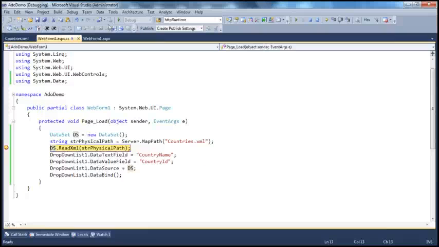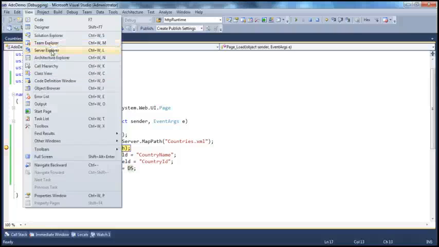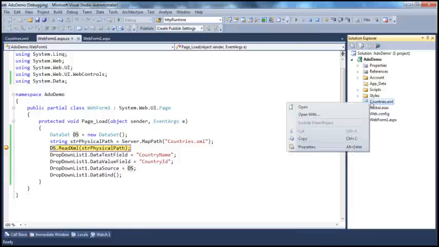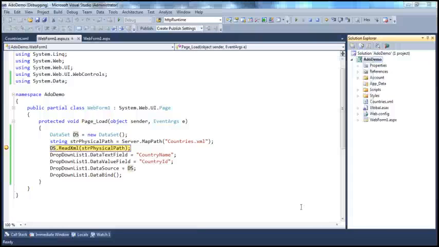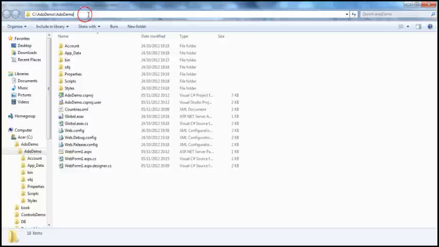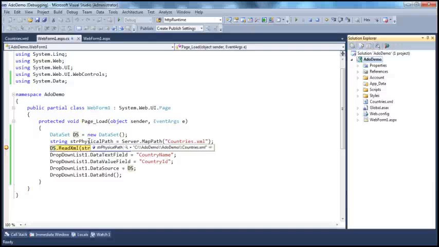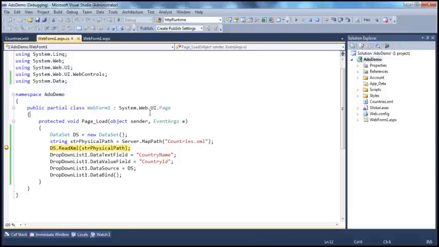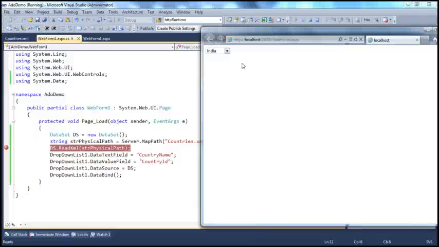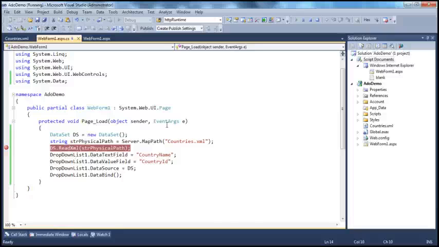And if you remember, let's go to the Solution Explorer. If I right click on the project and say Open Folder in Windows Explorer, look at that. The physical path of this file is actually c:\ADODemo\countries.xml. So if we go back to Visual Studio, look at that. It gives me the actual physical path of that file. Now if I press F5, you should expect the drop down list to show all the countries as expected. So remember, the Server.MapPath method is used to return the physical path for a given virtual path. We will talk about this Server.MapPath in great detail in a later session.